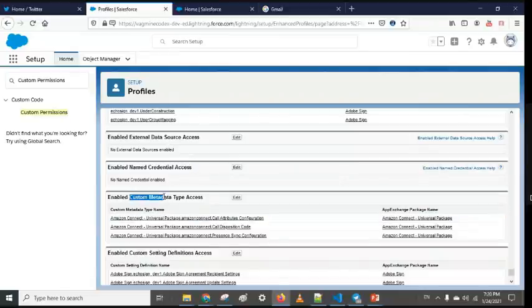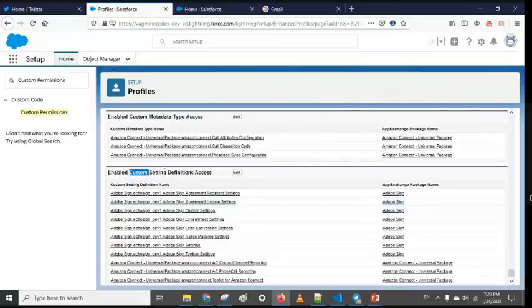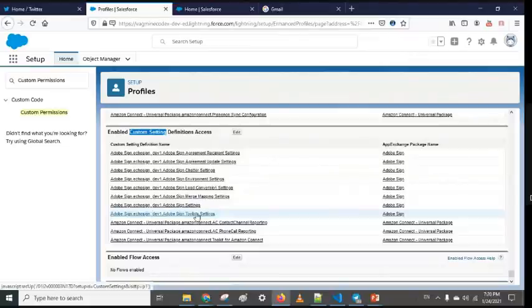Custom metadata is used when you go with dynamic configuration applications. Probably we can see it later. For which metadata type you want to give access to this profile, that will come here. If you do not give access, ideally they should not get access to those metadata types. Similarly for custom settings, we have to enable which custom settings they can access using this profile. If you have 5 custom settings and want access to only 2, you should only select 2 settings here. The rest they will not have access to.